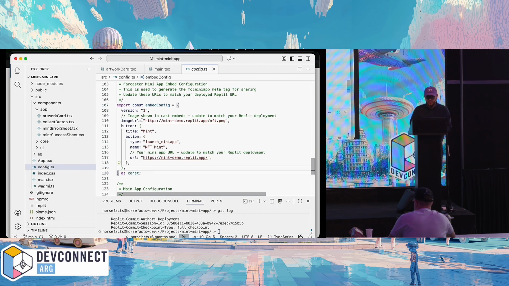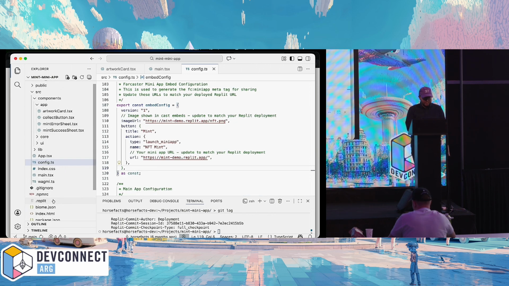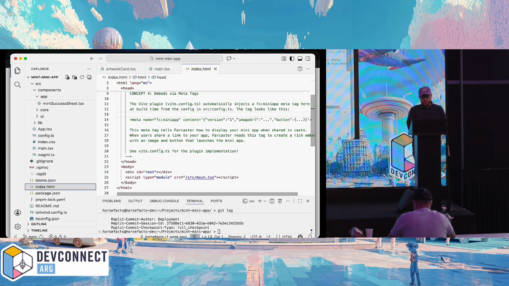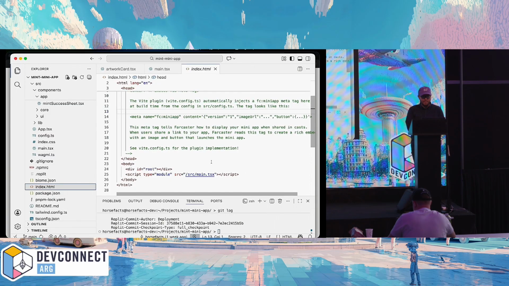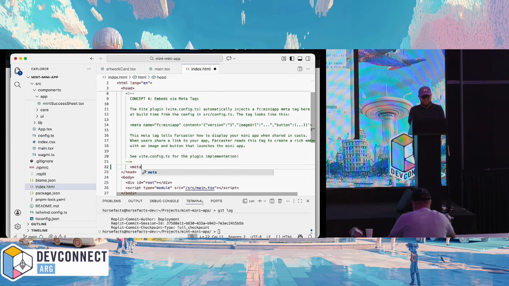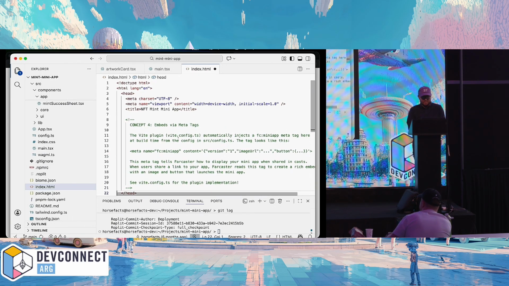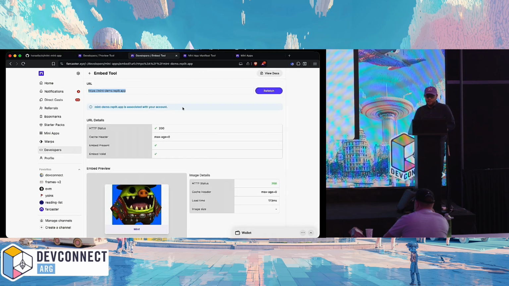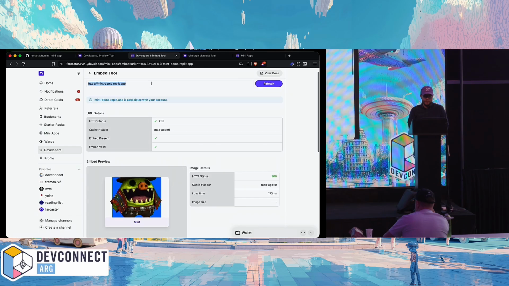Here's our embed config. And then we have basically a little build time script that reads that and injects it here into the markup of the page to create an embed. But you can just imagine here, we have a meta tag. Type equals FC Miniapp. It has some content, and this just gets injected at build time into our app to create this embed. And the tool you can use to test these in the development environment is this embed tool in the Farcaster Miniapp tools.